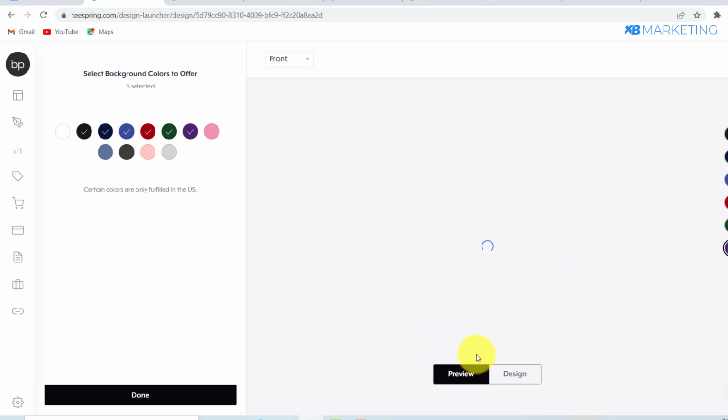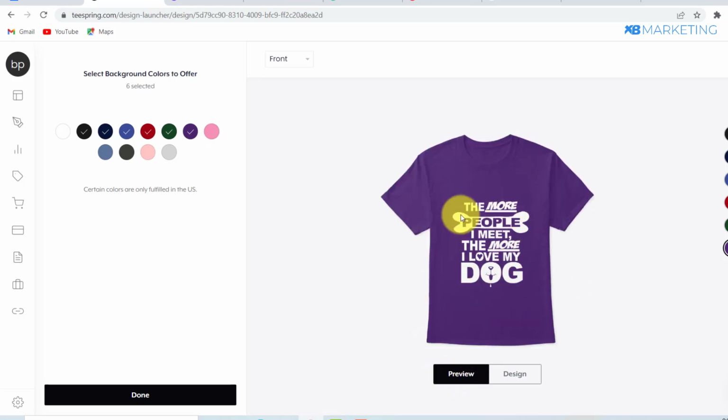If I click on this preview button right here, you can see this is the design. The more people I meet, the more I love my dog. Once you're done, you want to click on this done right here.